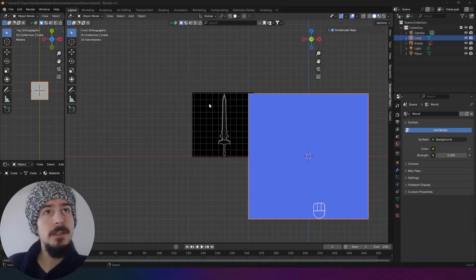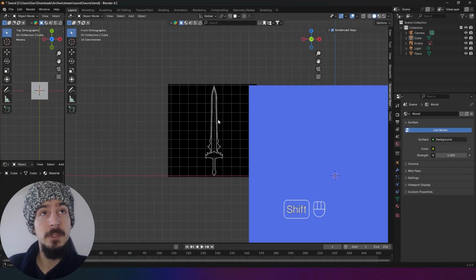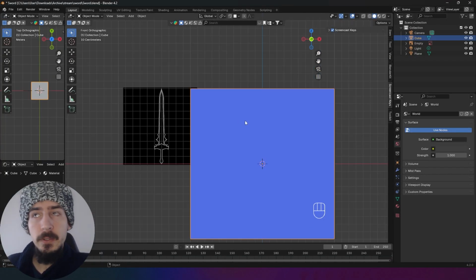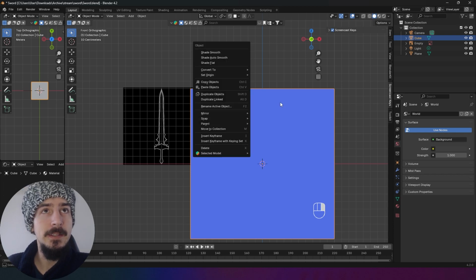I am the topology tyrant. Today we're gonna be making a sword. There you go, look at that. That's what we're dealing with today. Now we've got to undo this cube, got to delete it, right?